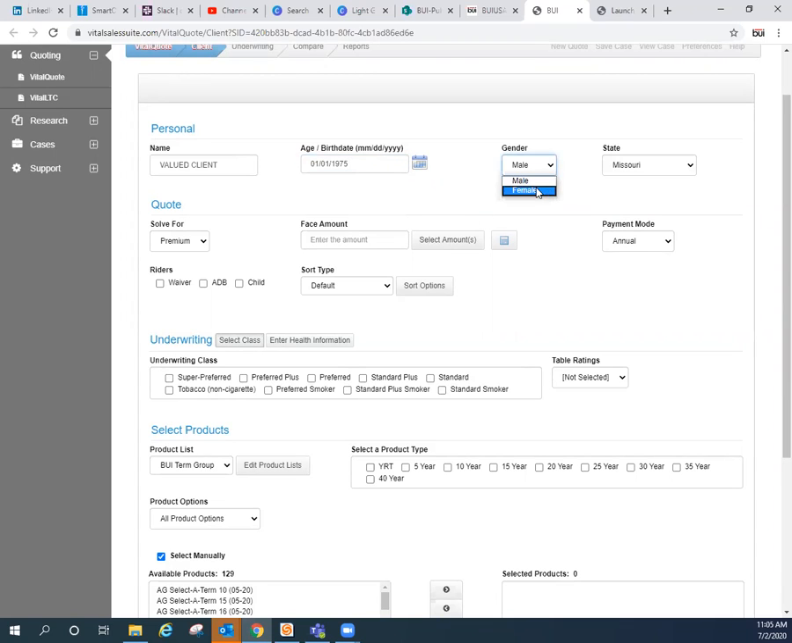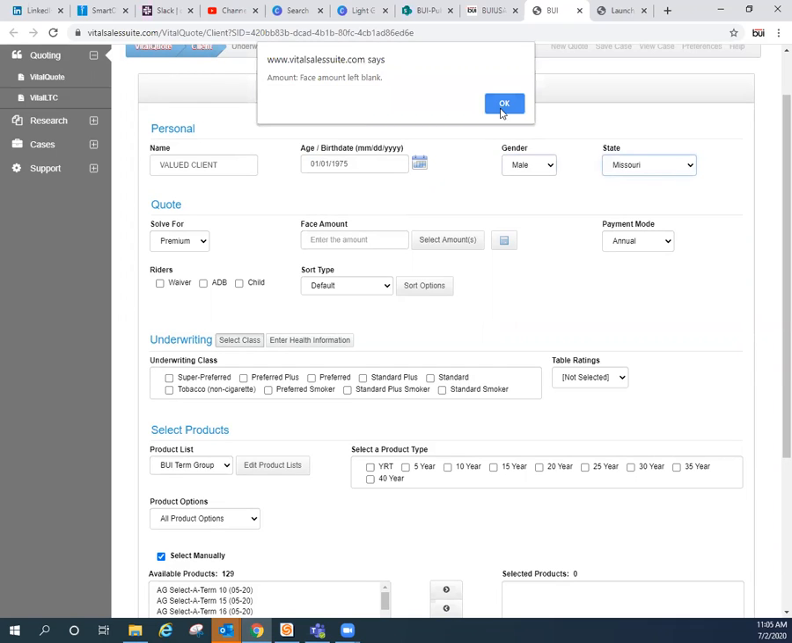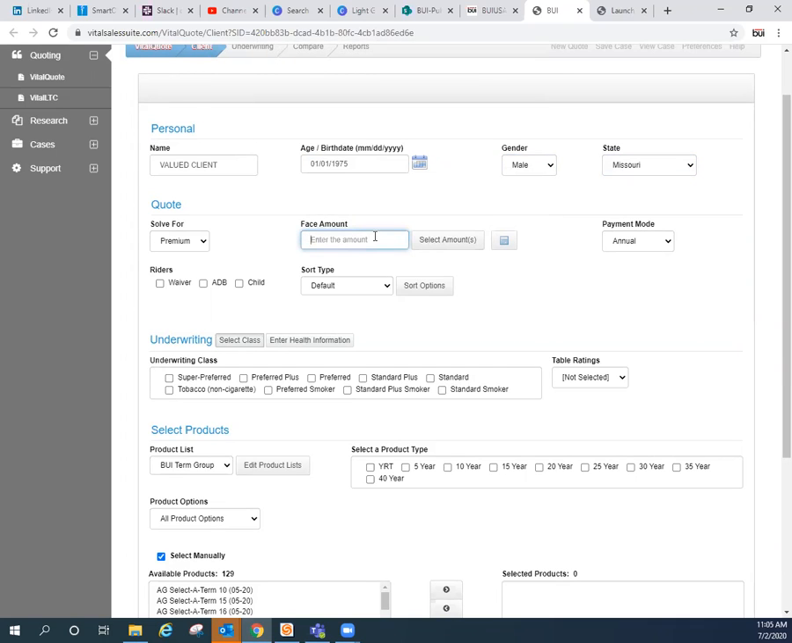Then you enter the gender, male or female. Go with male. You enter the state. We'll use Missouri. And then you put in a face amount. I'm going to say for this quote, let's say $1.5 million. Payment mode, I always keep it on annual because most of the outputs are going to show the different modal factors anyway. So we'll start with annual.